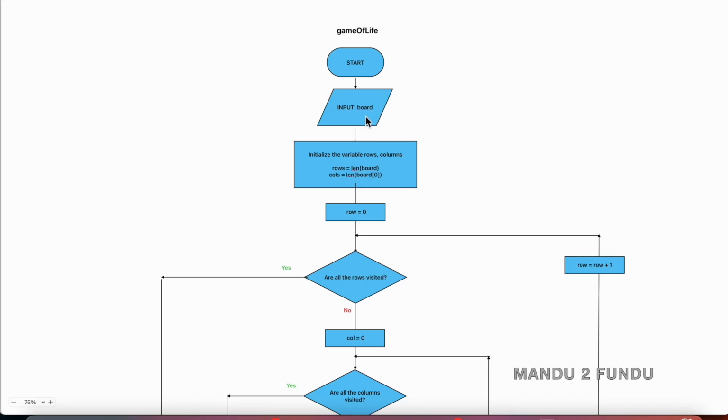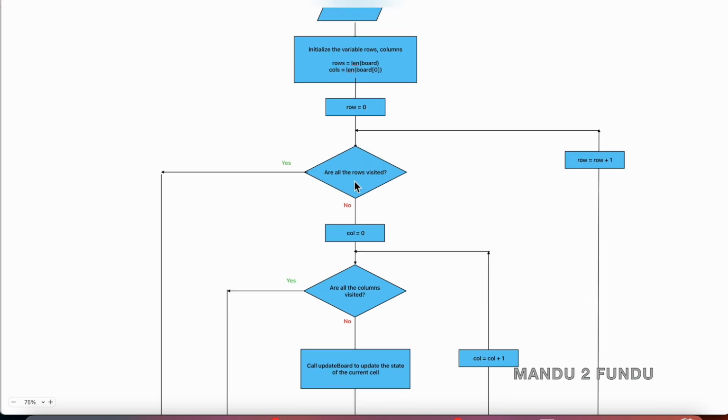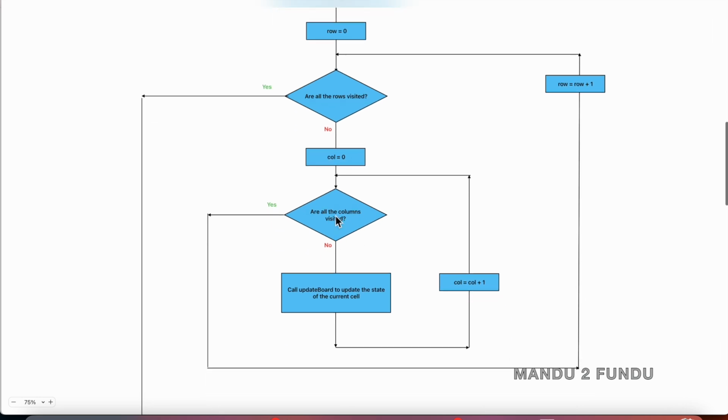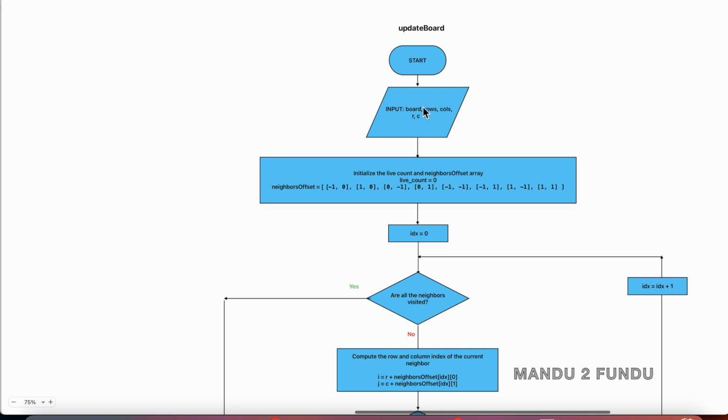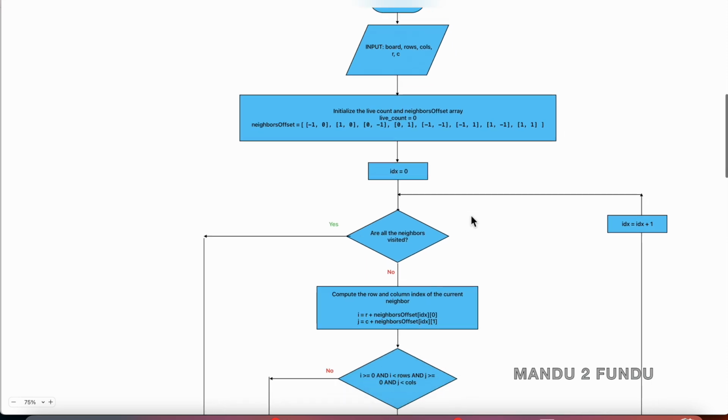Input for this procedure is a board with an m by n grid of cells. First we initialize the variables rows and columns with the number of rows and the number of columns. Then we start traversing all the cells. For each cell, we call the update board function to update the state of the current cell. Let's take a look at the flowchart for the update board function. The input for this procedure is the board, the rows, columns, and the current row index and current column index value.